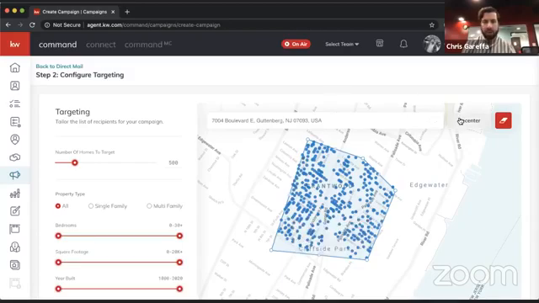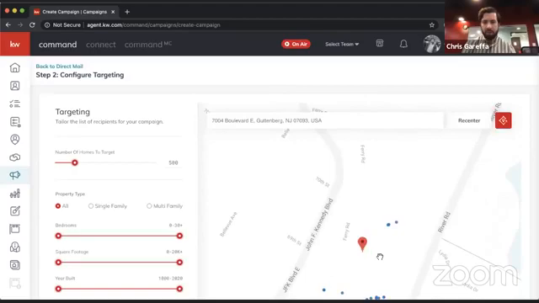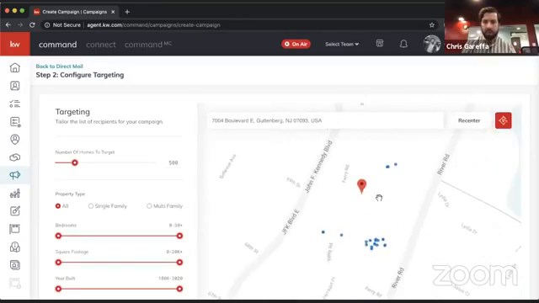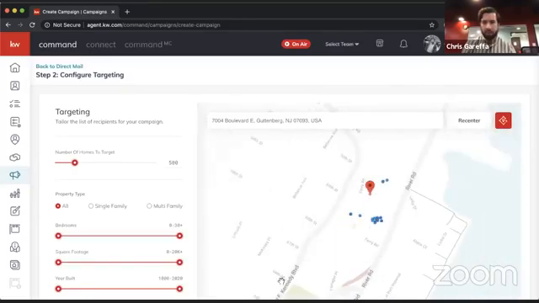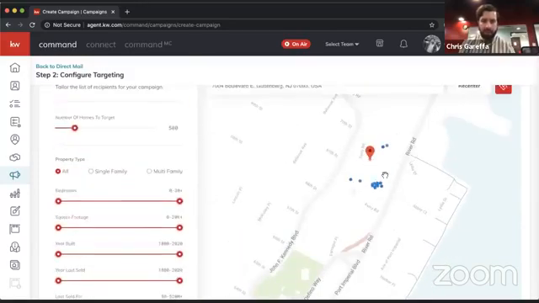If I go to recenter it, that's going to reset it back to that address here, which is the building address, which I believe is the Galaxy. So here, again, we got the 500 addresses selected, and that's going to be basically to that building itself.